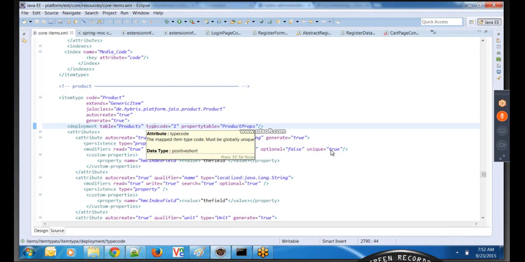Deployment table equals products, type code equals 1, property table equals product. Read that hover text. Okay, attribute type code: the mapped item type code must be globally unique. Read that one. Must be globally unique.